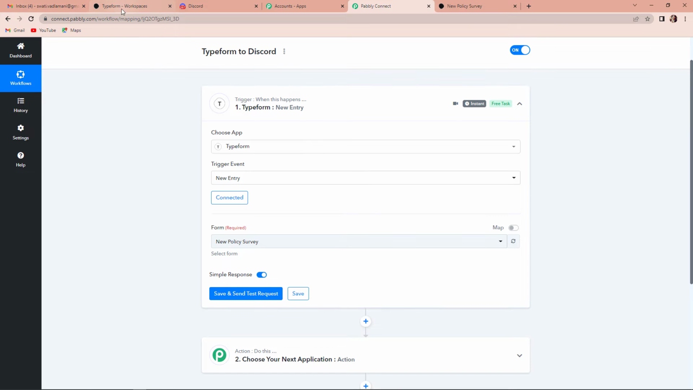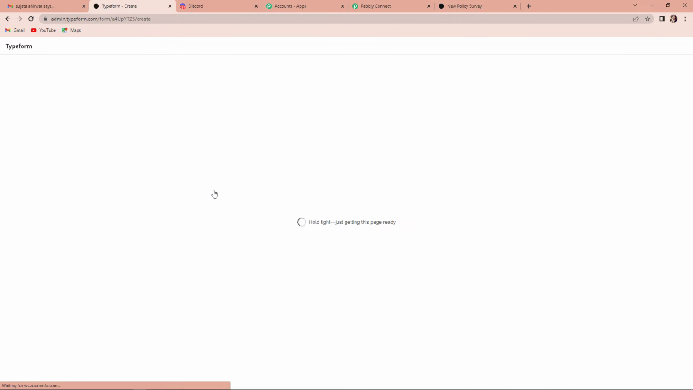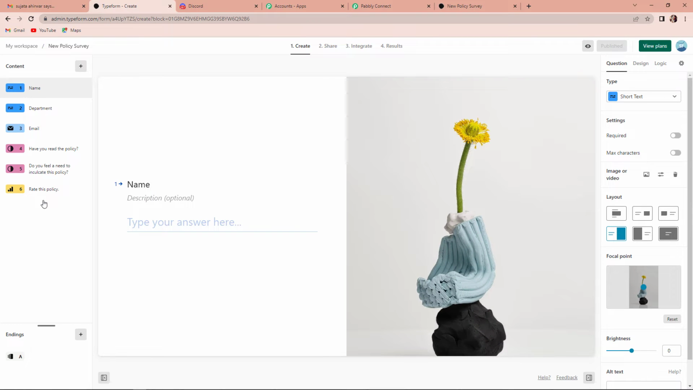Now what is this form basically? So if I take you to my Typeform account, here you can see this is the landing page, my workspace and create platform. So I have clicked on this tab and I have created a Typeform. This is the Typeform new policy survey where I have taken a few questions.